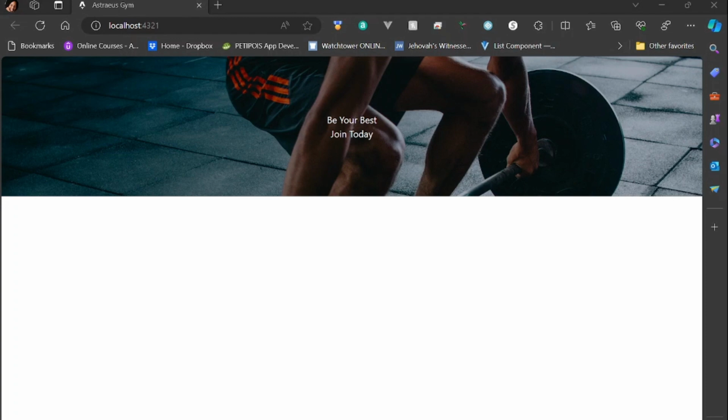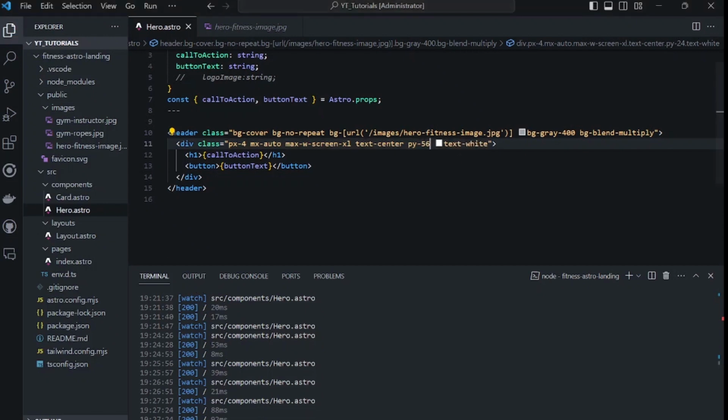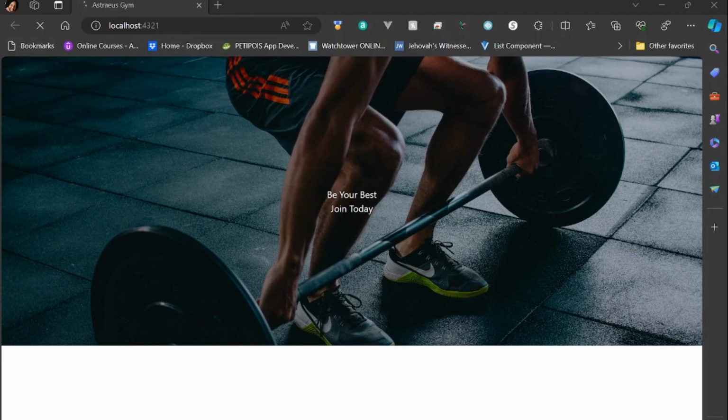Let's go even more. Let's go 56, and we'll take a look again. Actually, 56, let's change it back again. Let's just take a look again and see. Let's see. There we go. There you go. That's awesome.